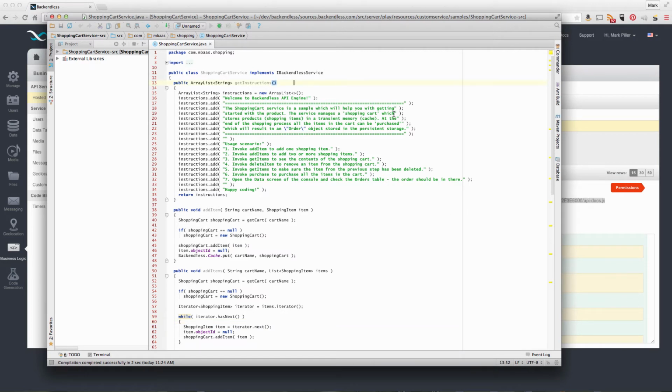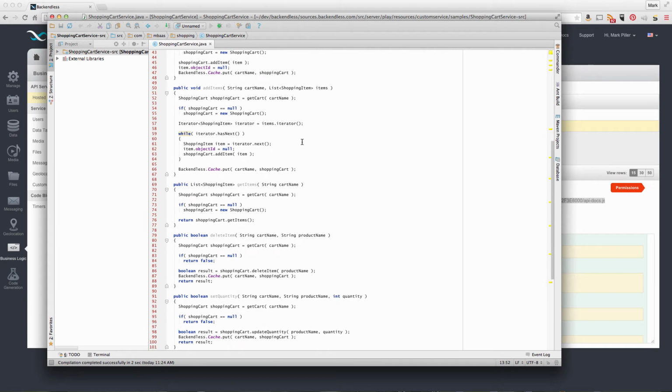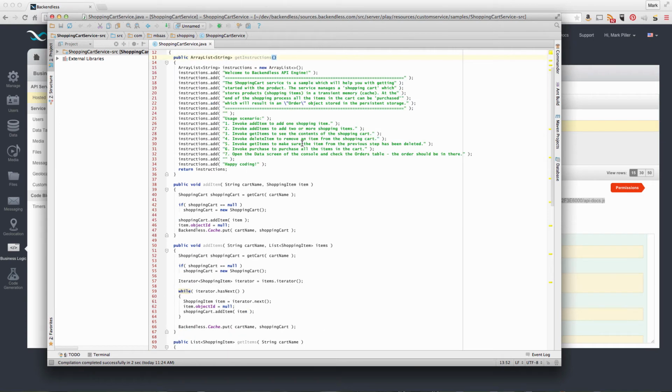But let's take a closer look at the methods in this service. The service represents a virtual shopping cart. You can add items to it, you can update quantity, you can retrieve the contents of the shopping cart, and in the end you can send a request to purchase everything in the shopping cart. Until you purchase something, the cart is maintained in cache.